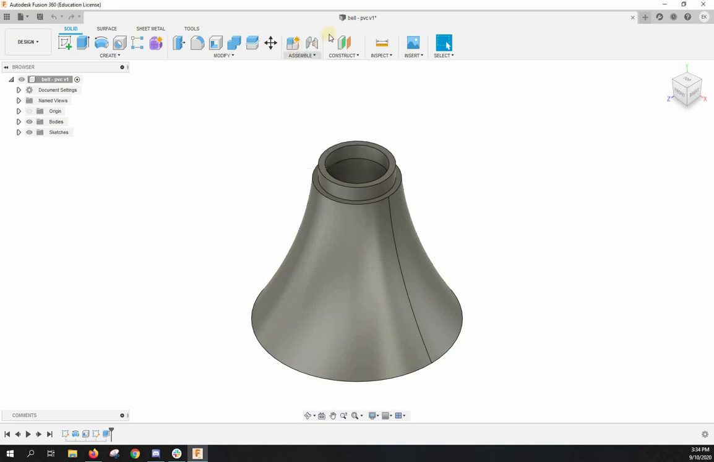Assemble is if you have multiple parts. So this is just one piece of the flute assembly. If you wanted to then add all the little pieces, the other 3D printed pieces that we gave you, if you wanted to add that to here, that's how you do that.